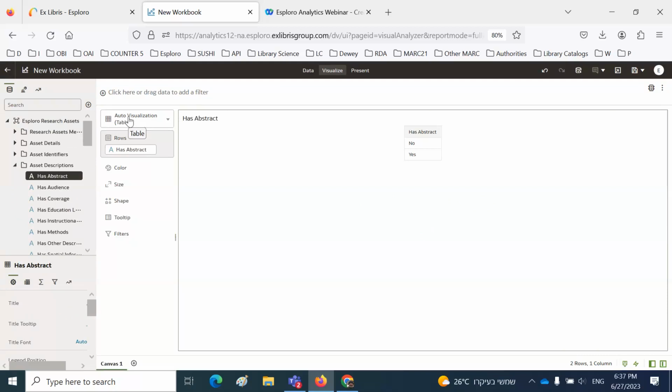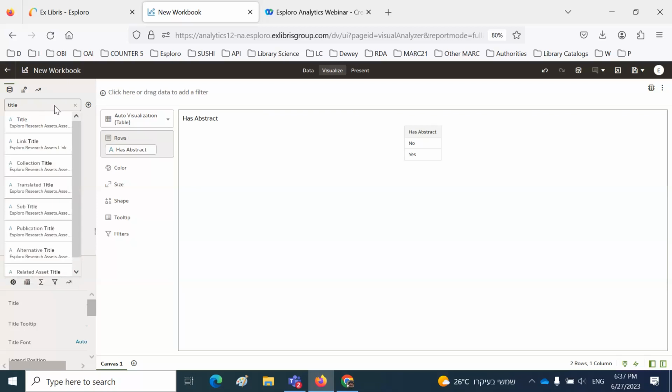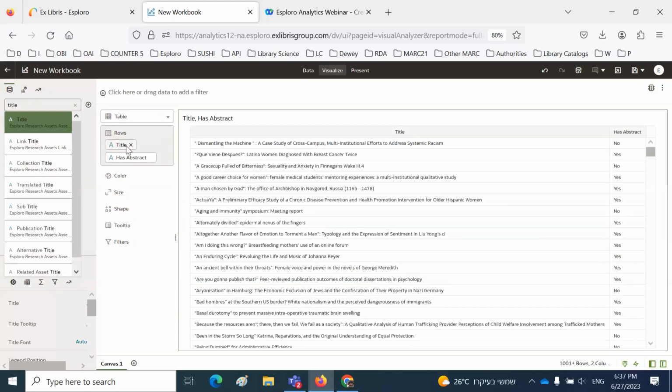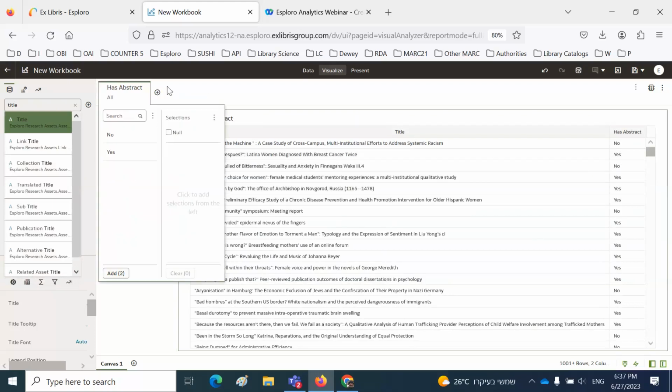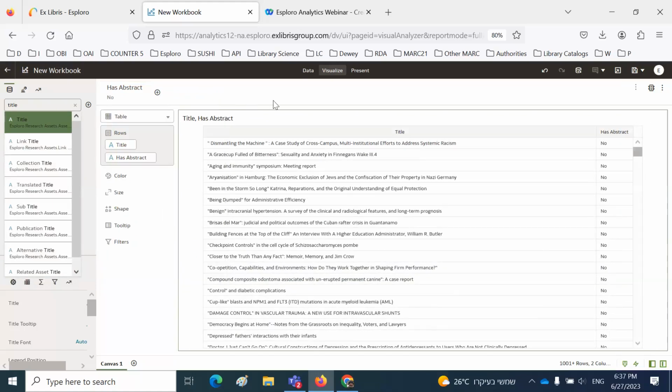Now let's say we want something about the abstract. For example, the title. So let's also put in there the title of the abstract. So let's take this and put it here. And now we have from the asset details the title, and we have has abstract. Now, if we want all of those that do have an abstract, I can take this field has abstract again, drag it from the top and say no. Now it's all those that don't have an abstract.